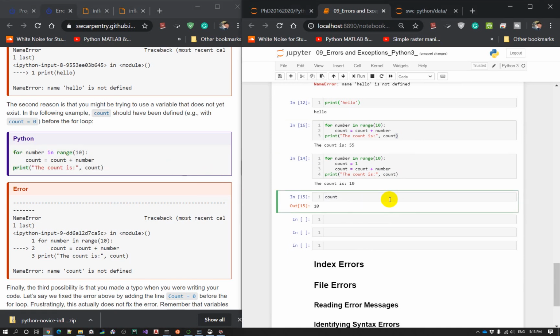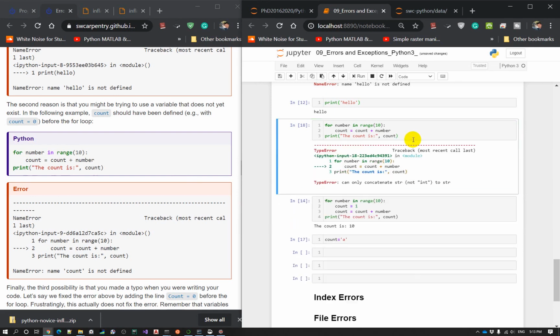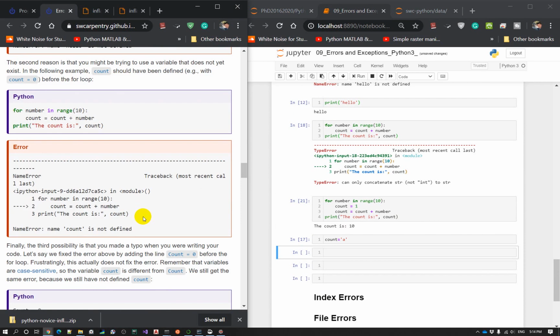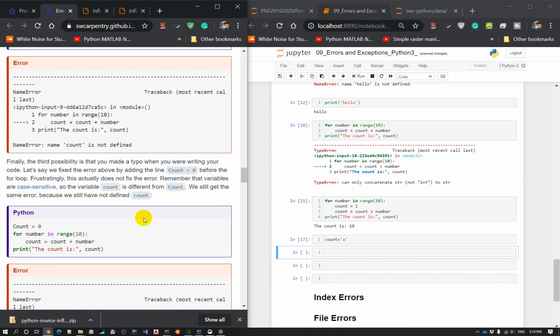Or if the count now is equal to, like, a string, and then we run this, it's going to get an error. But for this case, we define the count again. Because we define the count again, it's always working. So that is the problem with a variable that is not defined.